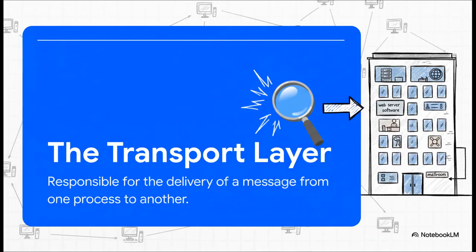Next, that message gets handed down to the transport layer. Its job is to make sure your message gets to the right application on the other computer. Think of it this way. The computer you're sending to is like a giant office building. The transport layer doesn't just send it to the building's mailroom, it specifies which person in which department, say the web server software, is supposed to get your letter.